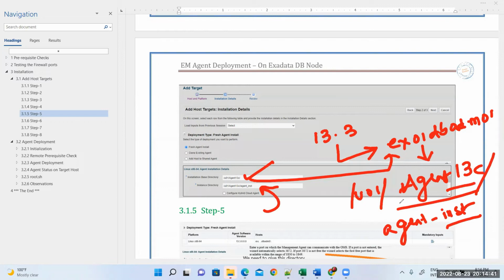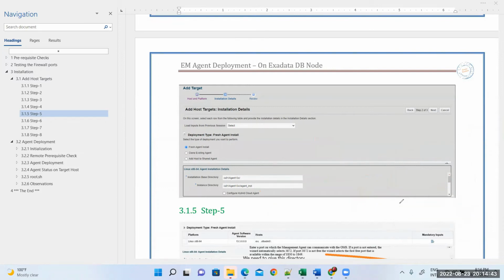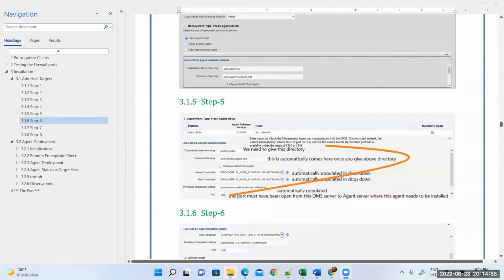Okay, so what are we doing? You are telling OMS: please send the software from OMS towards the DB server, and keep it in the u01 agent 13c folder. That's what we are telling here. And now you need to give the port also. So if you see here, let me make it bigger.